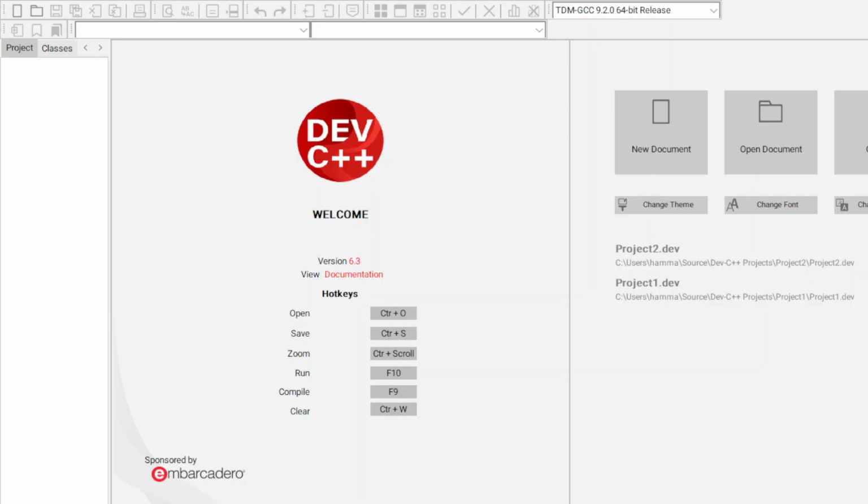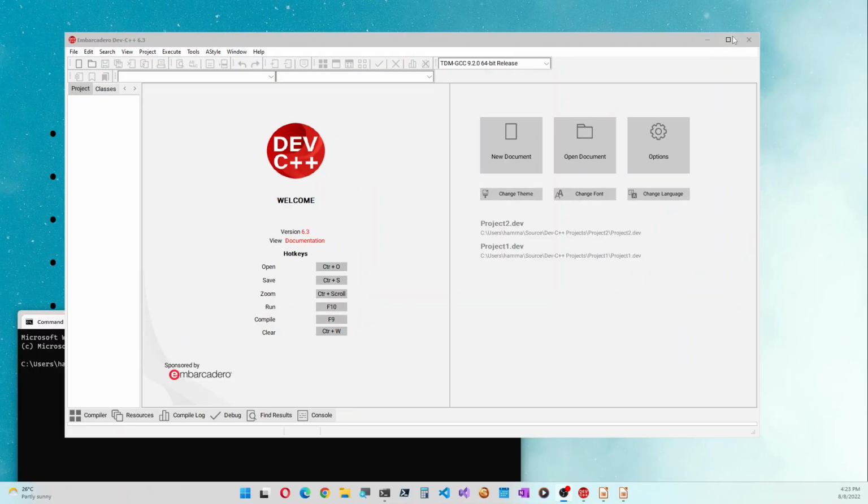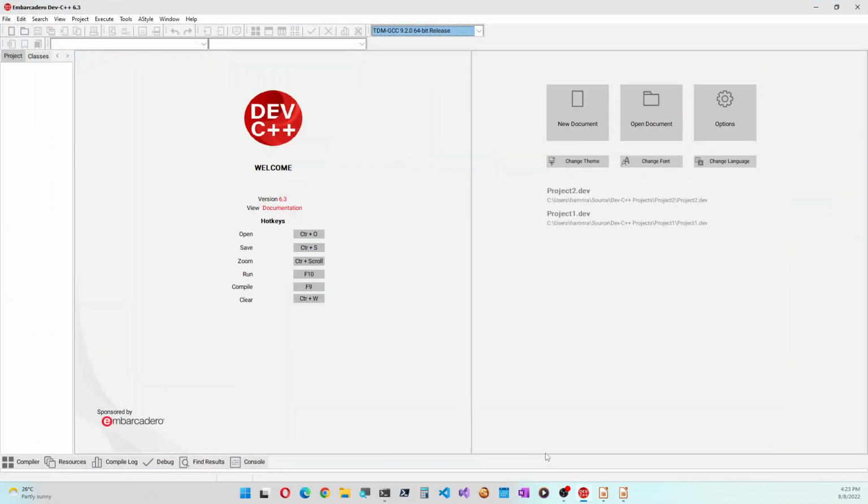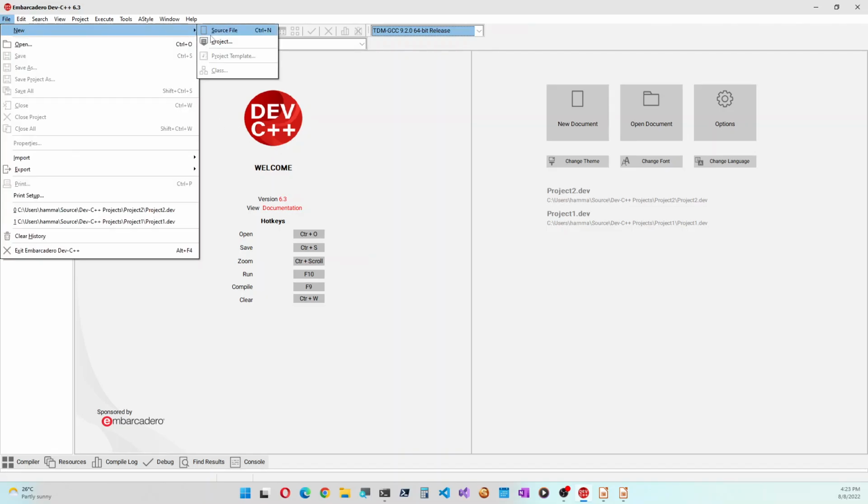This isn't working. Let's switch it off. Okay, let's use it here. So this is the Dev C++ editor. I'm using this because it's slightly easier to get started on Windows with Dev C++ rather than using Microsoft Visual Studio. So let's start with a new project.